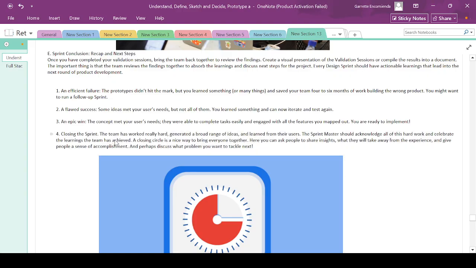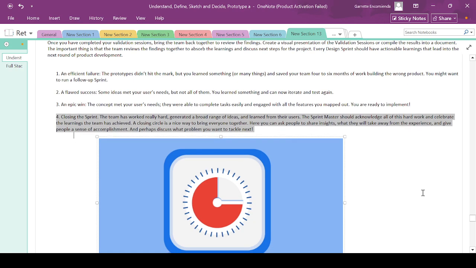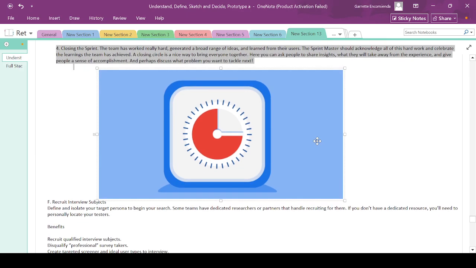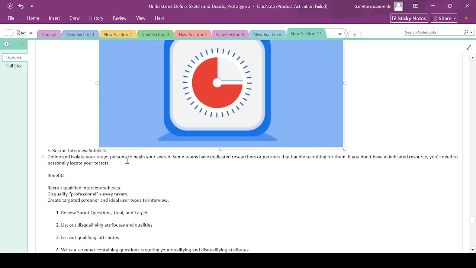But the positive is you get the user expectation. Closing the sprint: the team has worked really hard, generated a broad range of ideas, and learned from their users. The sprint master should acknowledge all of this hard work and celebrate. So ideally, give them small gifts for the learnings the team has achieved. A closing circle is a nice way to bring everyone together. Here you can ask people to share insights, what they will take away from the experience, and give people a sense of accomplishment, and perhaps discuss what problems you want to tackle next.